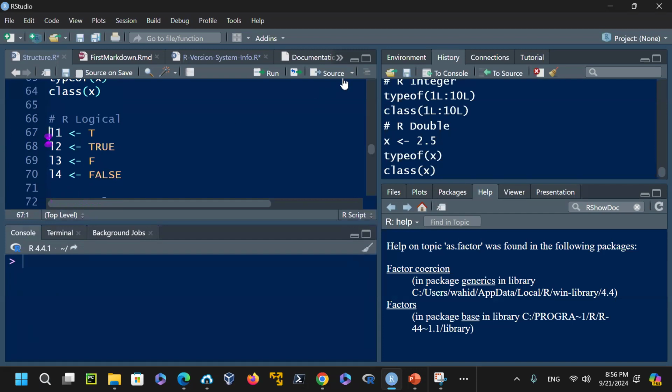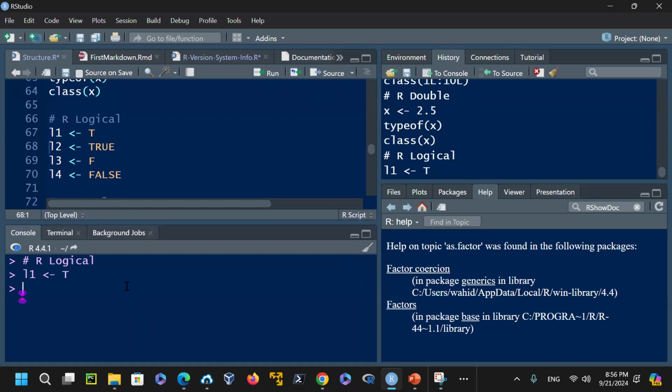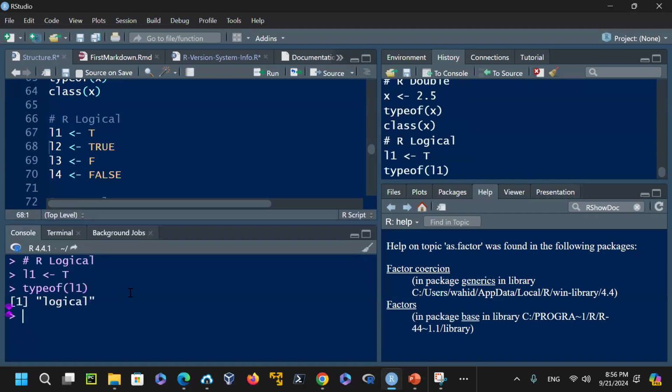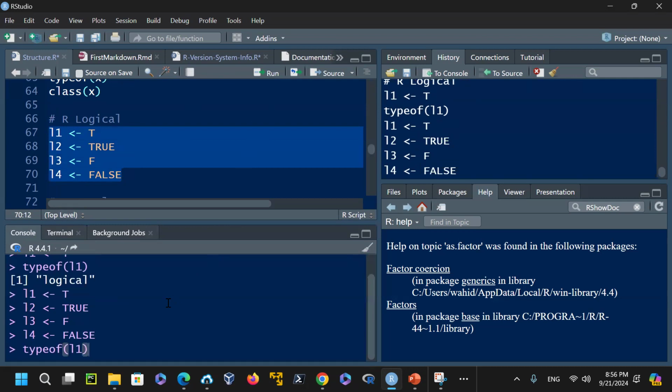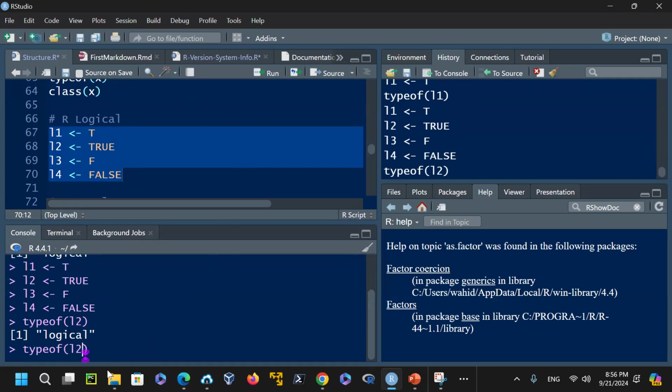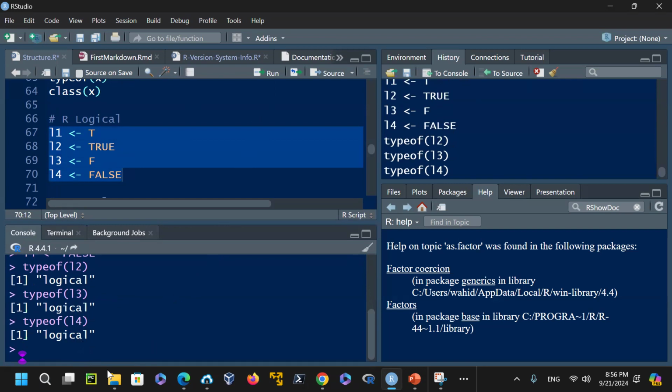So if I run this, it's going to assign it. But now if I say type of L1, you can see it is logical. Similarly, if I run all of them, it defines them. Now if I say type of L2, it's going to say logical, L3 is logical, and L4 is logical, right? Then I could do a for statement to show me the type of those variables.